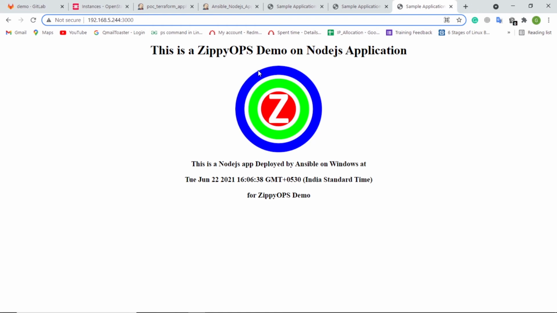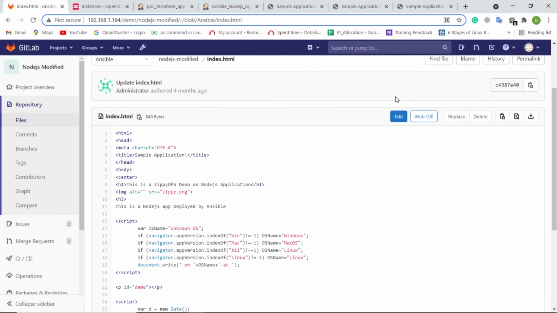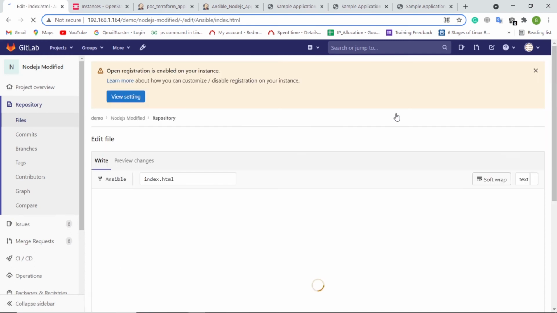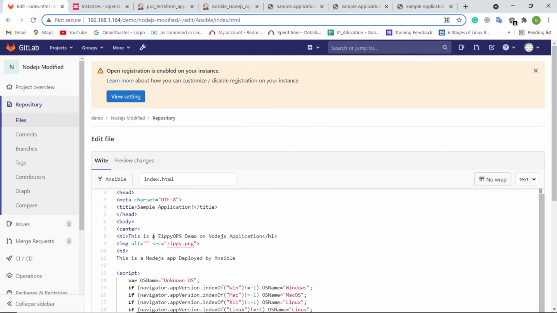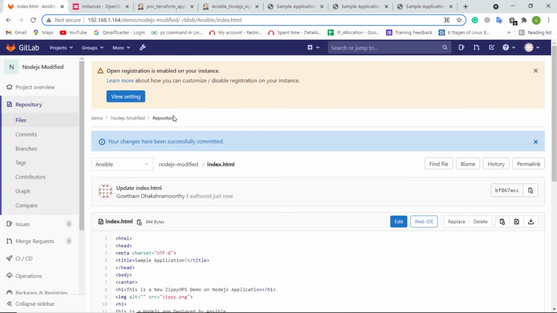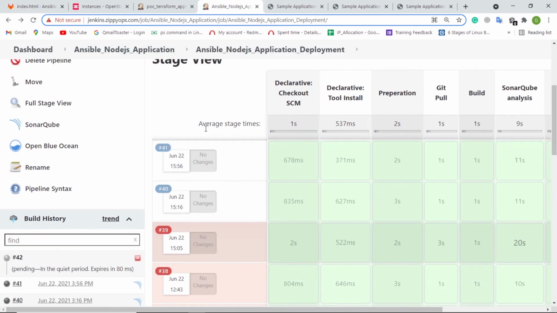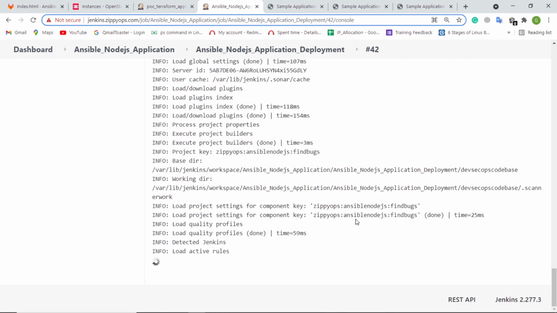Let us see the continuous integration and continuous deployment in action. As a developer, let me make a visible change in the source code via the GitLab UI, and see how the changes are deployed automatically on the servers. Here, I am changing the heading in the application, which should be visible in the application after the automated deployment. Let's commit the changes. Let's see Jenkins. Here the pipeline job is triggered automatically via the webhook, and the pipeline is getting completed.